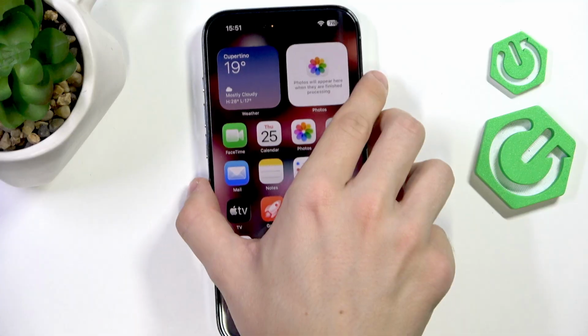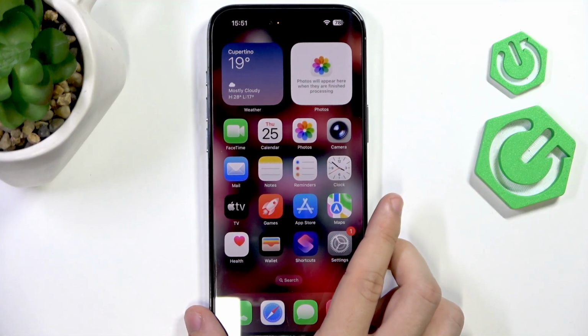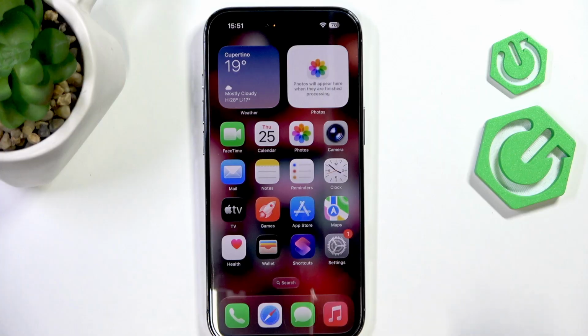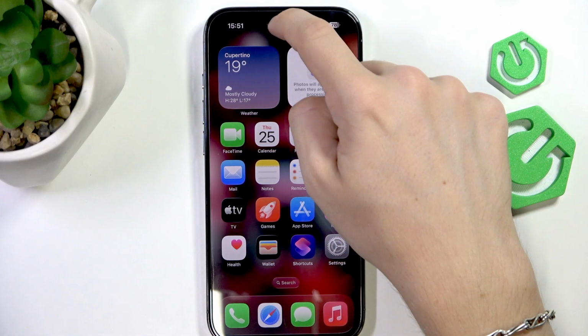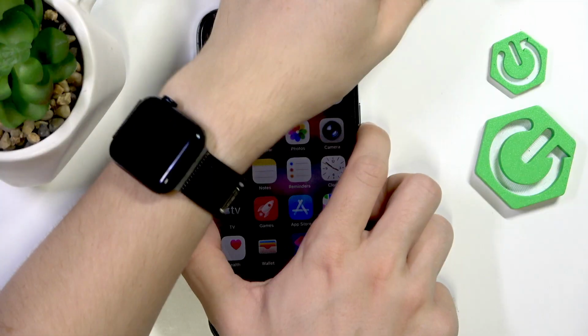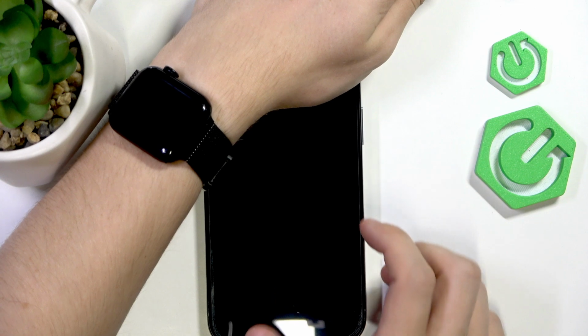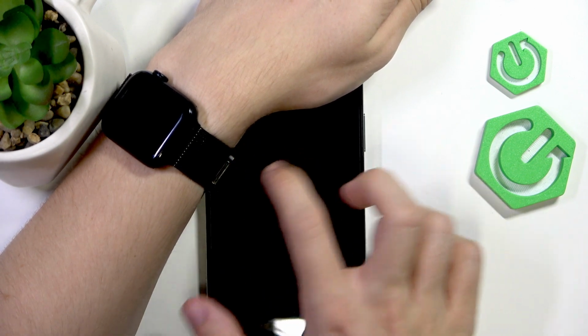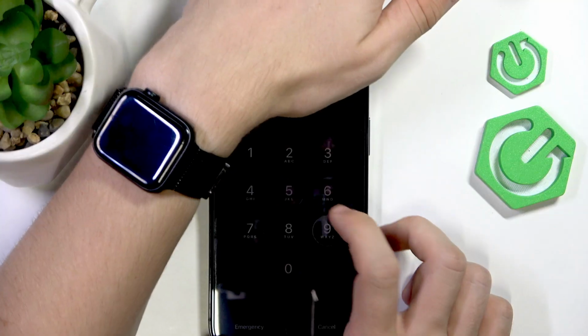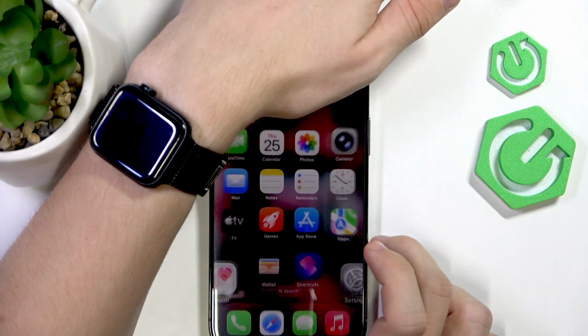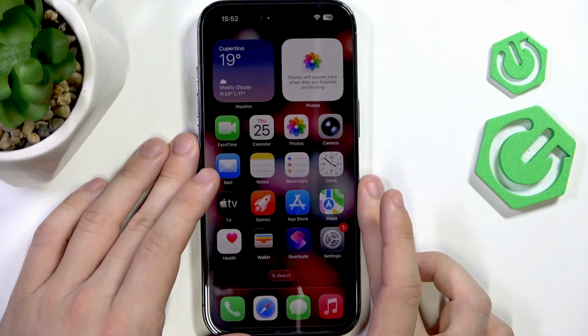Why did it work? Because Face ID on real iPhones utilizes a 3D scan without the camera, so it works in complete darkness and works with the camera covered. Only this part has to be uncovered. And now let's try covering the whole top part of the phone. Let's try unlocking it. I'm covering everything, you can see, and it works.